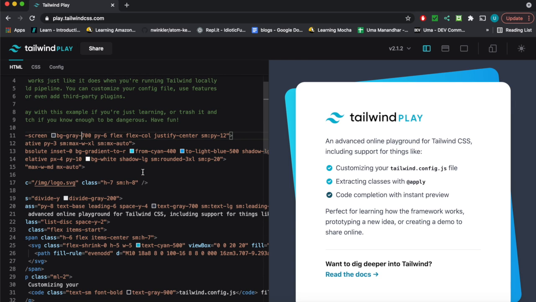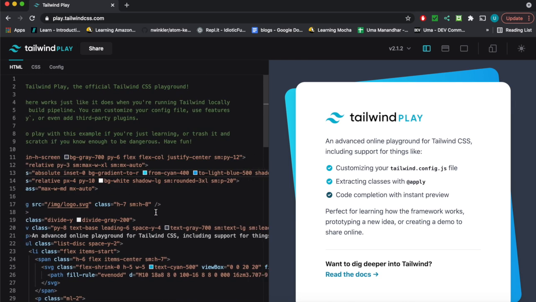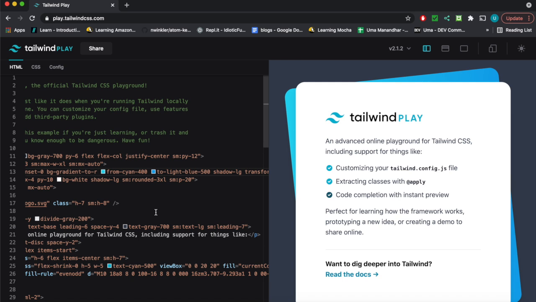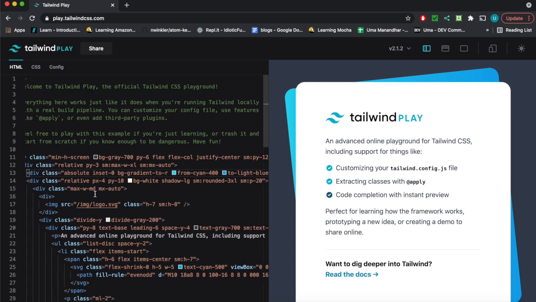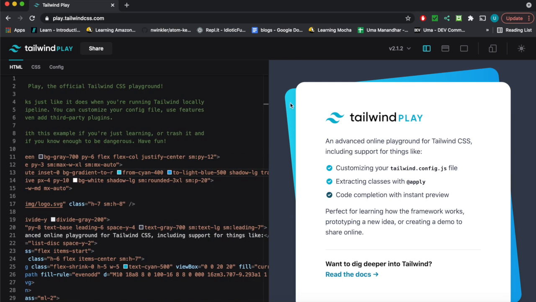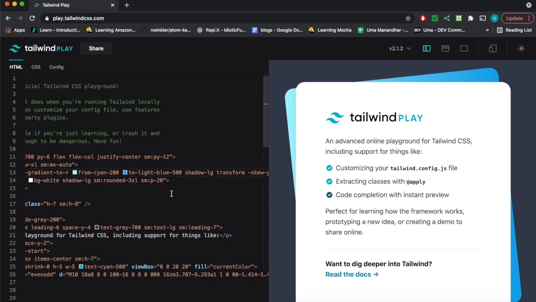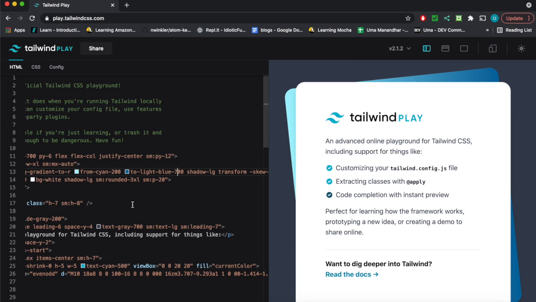And so you can see the background color is a gradient. So going from the 400, let's do the 200 to 700. So the color changes.